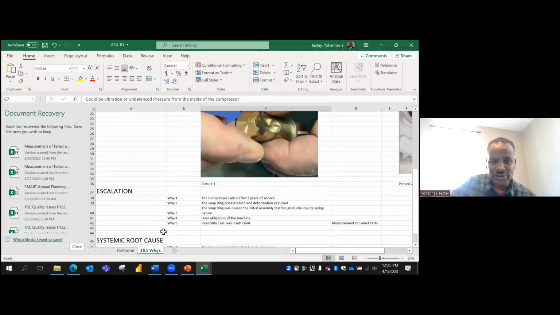Then the second escalation, why it went. The compressor failed after 2 years of service. Snap ring disassembled and deformation happened. The snap ring passed the initial assembly test, okay, but gradually lost its spring nature. Fourth is overutilization of the machine, and fifth is the reliability test was insufficient.